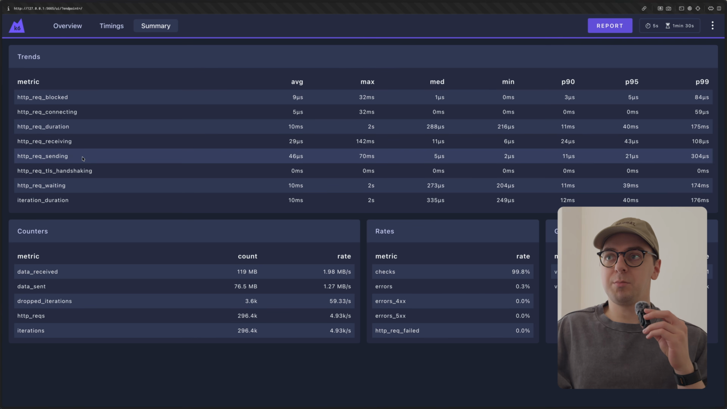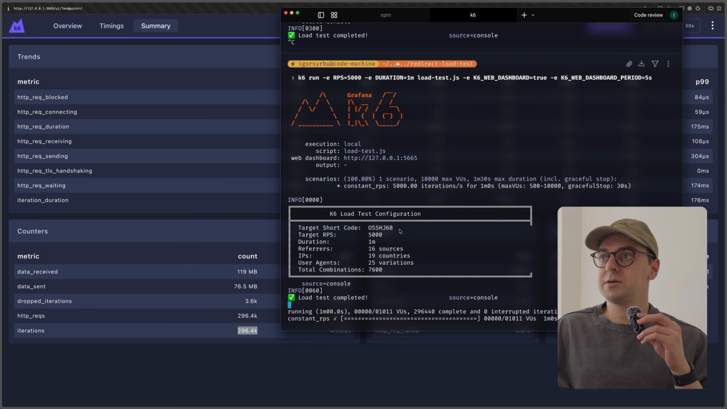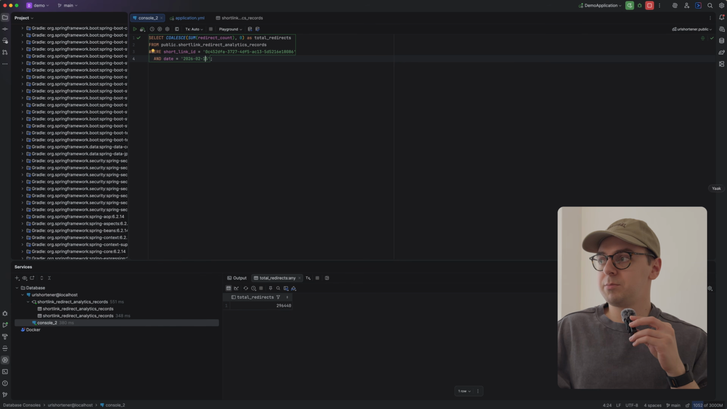All right, so it was completed. Yeah, and I already see that the maximum request duration this time was 2 seconds, which is kind of expected. And at this point, you would wanna have at least 2 or 3 instances to spread the traffic among them. And the total iterations, let's check it in the terminal and let's compare it again.